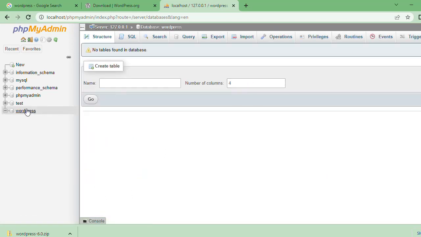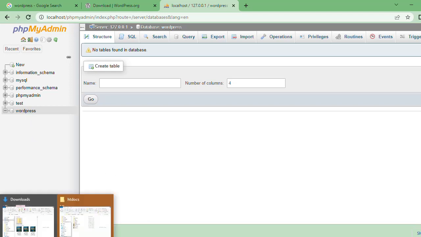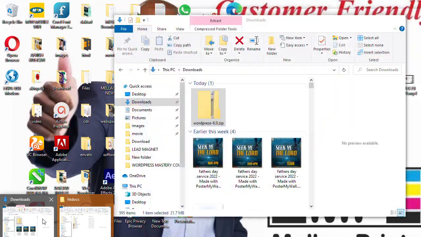So you see it has added itself here. Do you understand? Previously it wasn't there before, but it was after. So all of this that you are seeing here is databases. This WordPress here is what I just created now. So now that we have created our database, our extracted folder is ready.